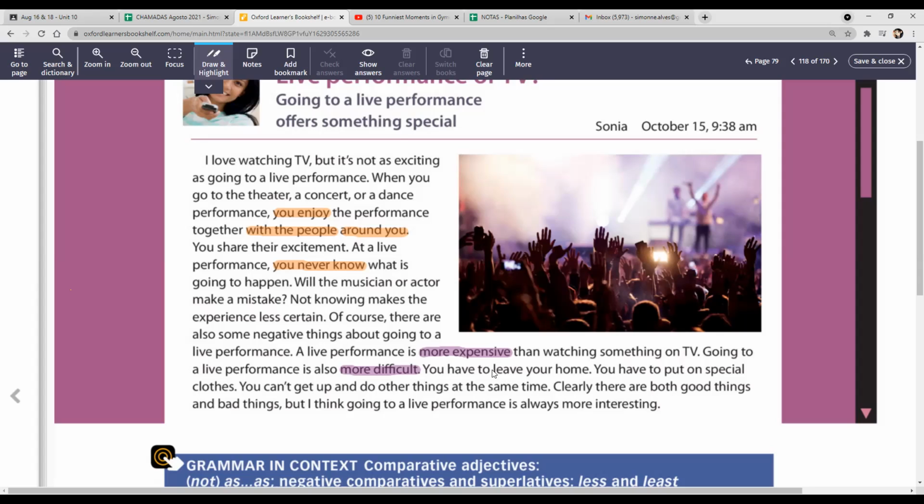Okay. So you have to leave home. You have to put on special clothes. So there is some kind of preparation. So, like they say here, clearly there are both good and bad things. But then in the end, she says, going to a live performance is always more interesting.